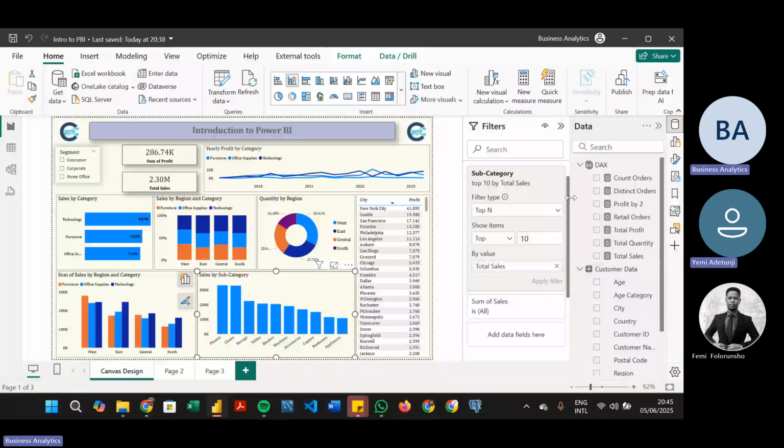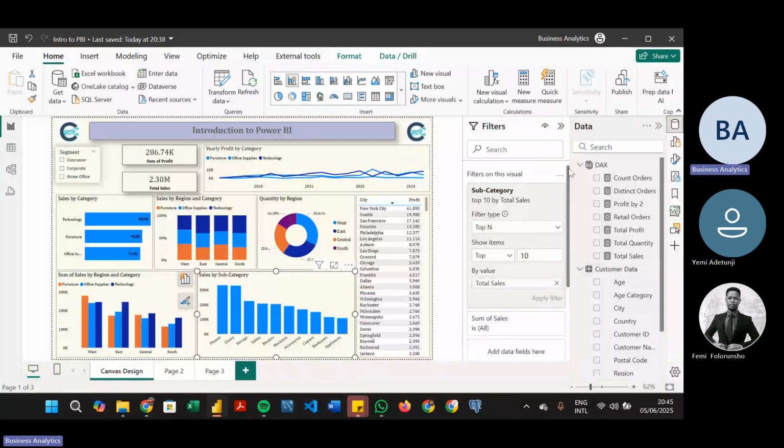Please pick up next time if you're not able to do it, so I don't keep asking. Then click apply filter. Okay. Yes, it's now top 10. Okay. So you have that.